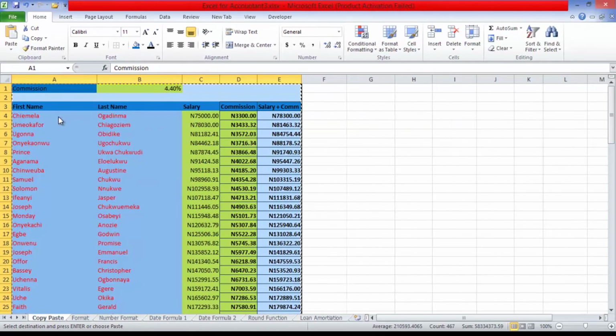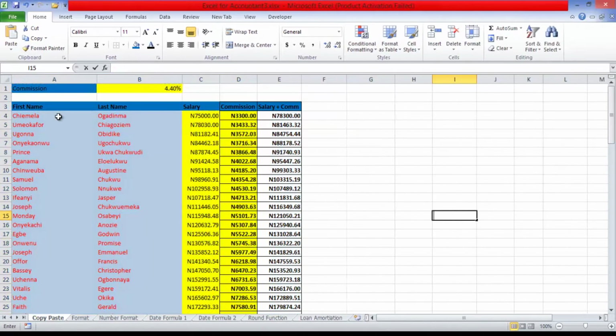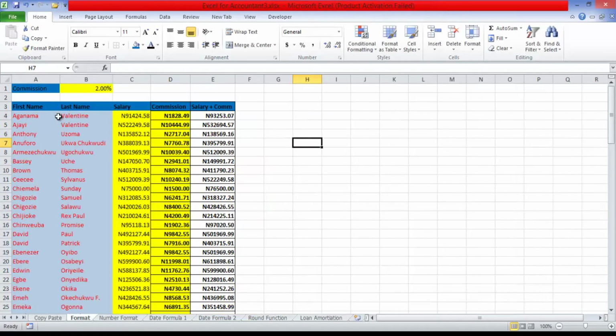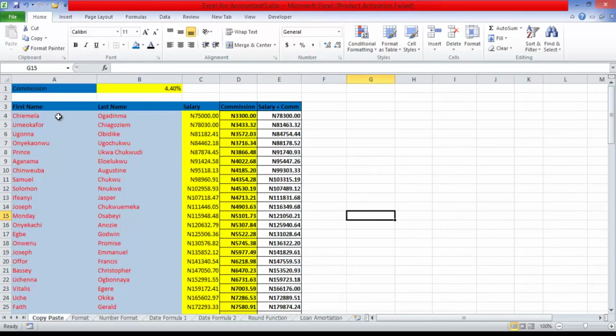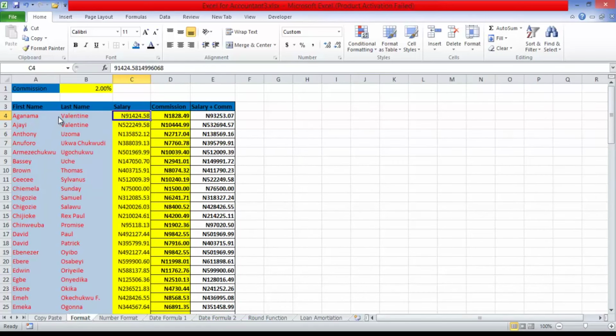You can see the Naira here. Microsoft Excel pastes the formatting feature. So you can see the value I have here is different from the value I have here, because the commissions are different. So Microsoft Excel only pastes the formatting feature of that particular cell.